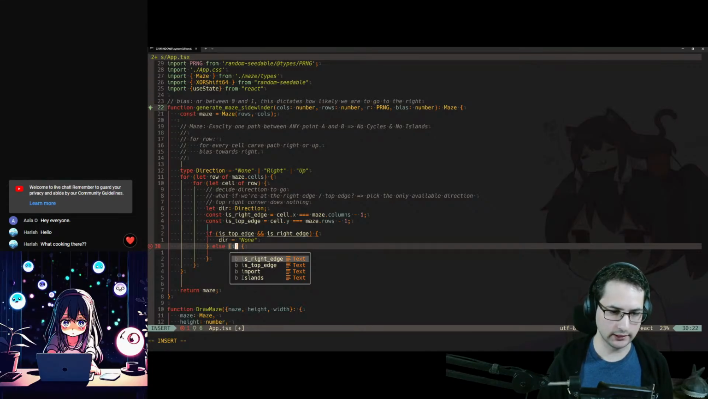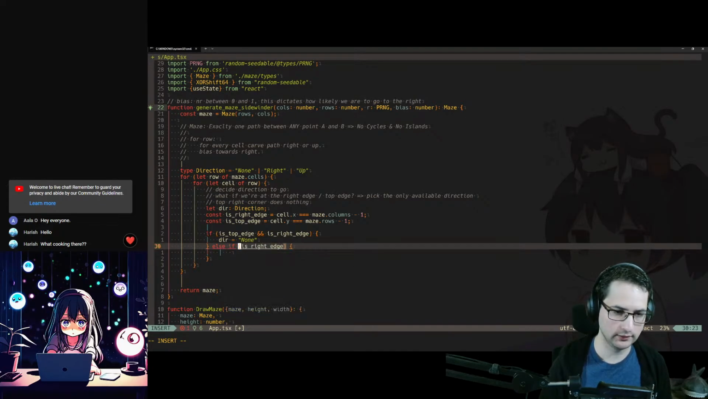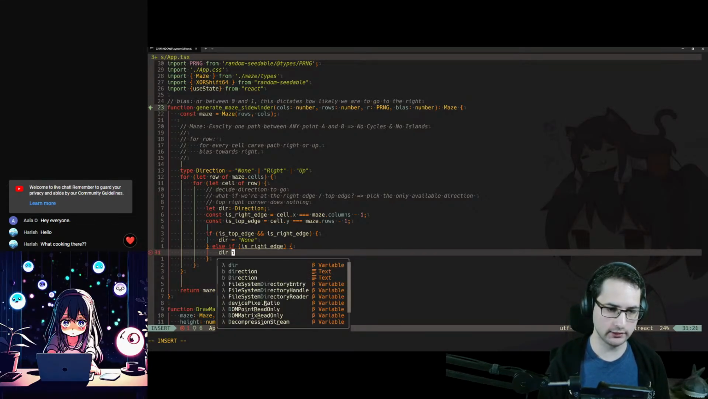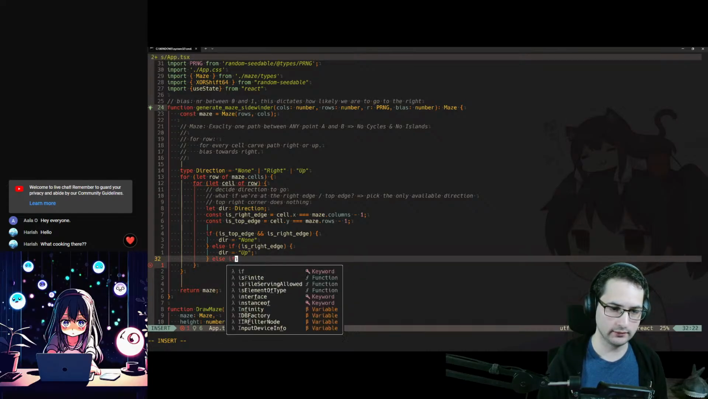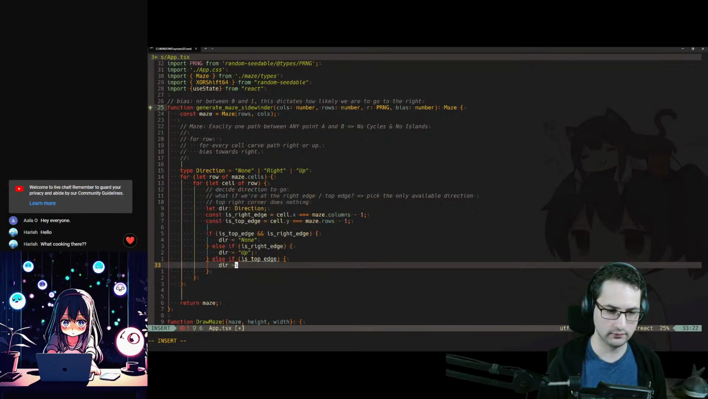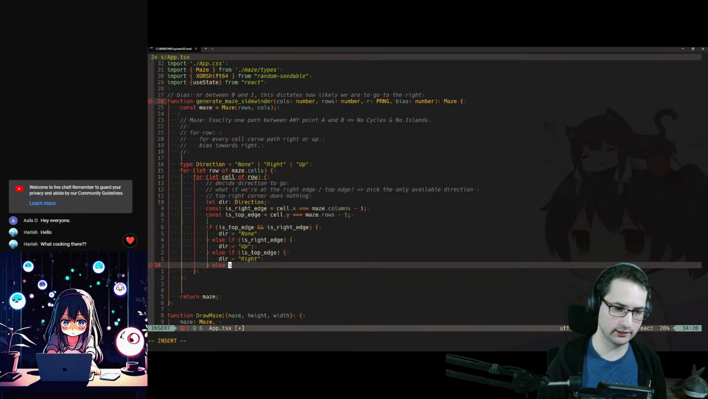And then this becomes else if we're on the right edge, then the direction has to go up. We know we are not on the corner, so up is available. And else if isTopEdge, then we know we go to the right. And in all other cases, we do our random check here.